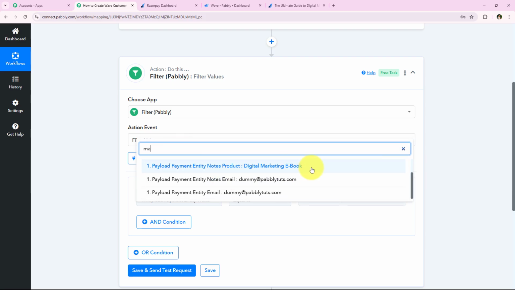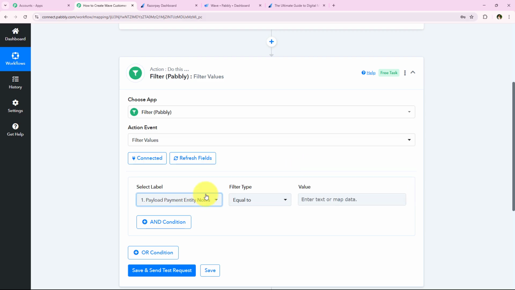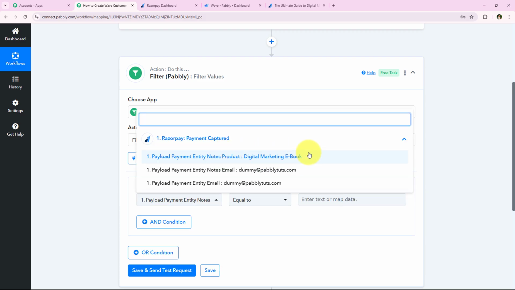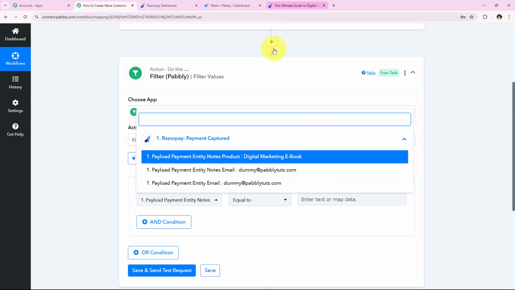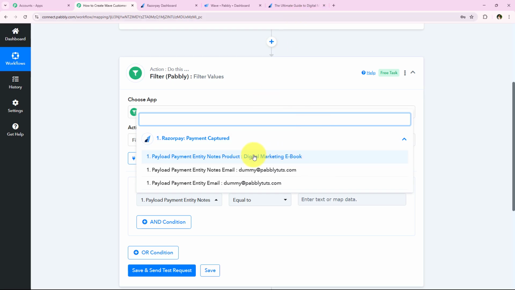So as you can see, digital marketing ebook. So I'm just going to select the same. Over here, as you can see that I've received the name, and I'm just going to use this same name to add the filter. You can add the filter with the help of amount too. All right. So I'm just going to select the product name.